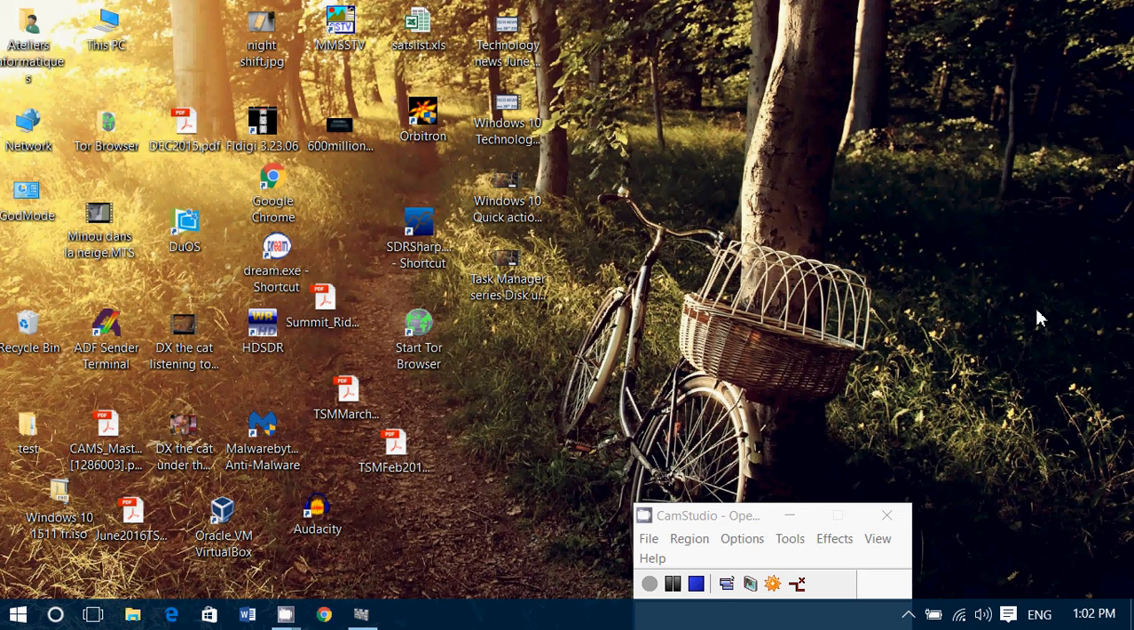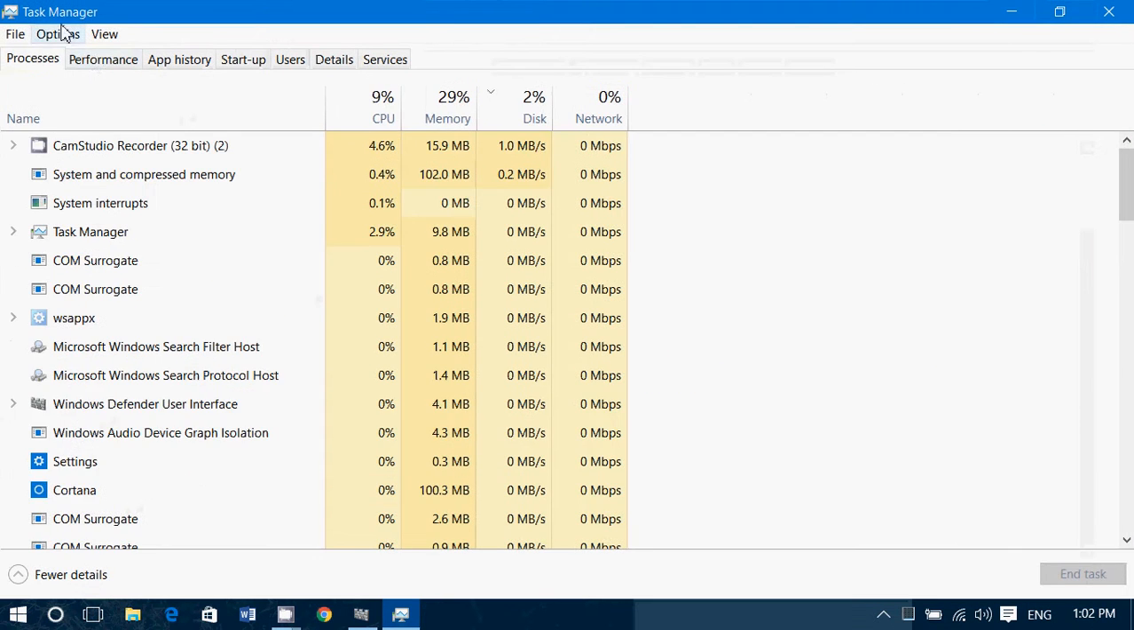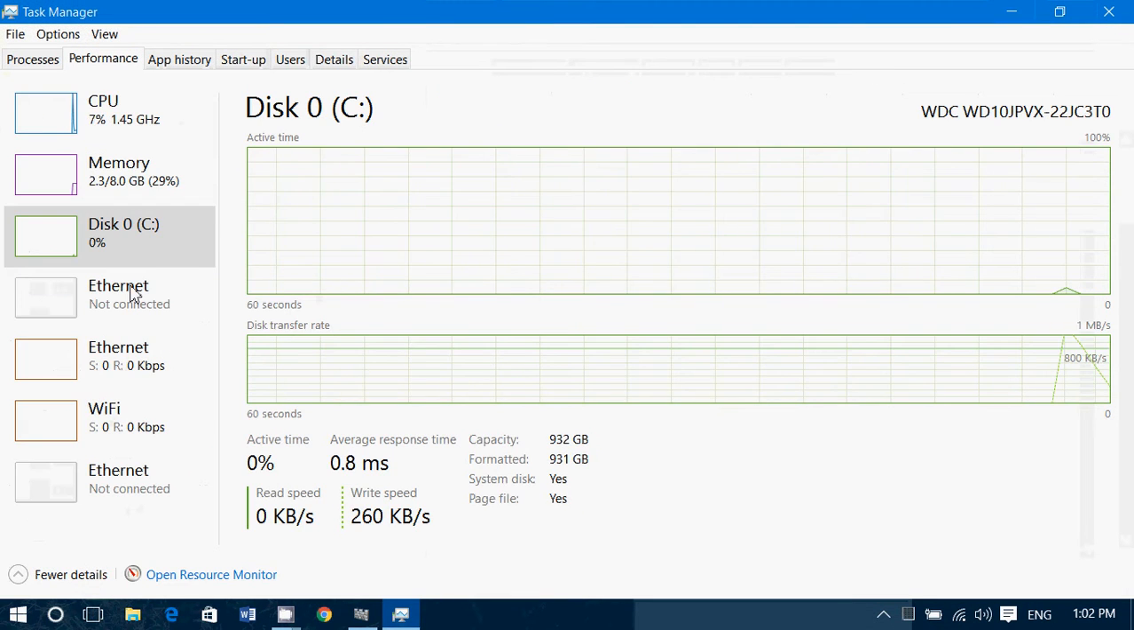Basically, today we're going to look at the disks and the disk performance in Windows through the Performance tab in the Task Manager. Right-click at the bottom on your taskbar, go into Task Manager. Here, make sure you go into the Performance tab and click on disk.